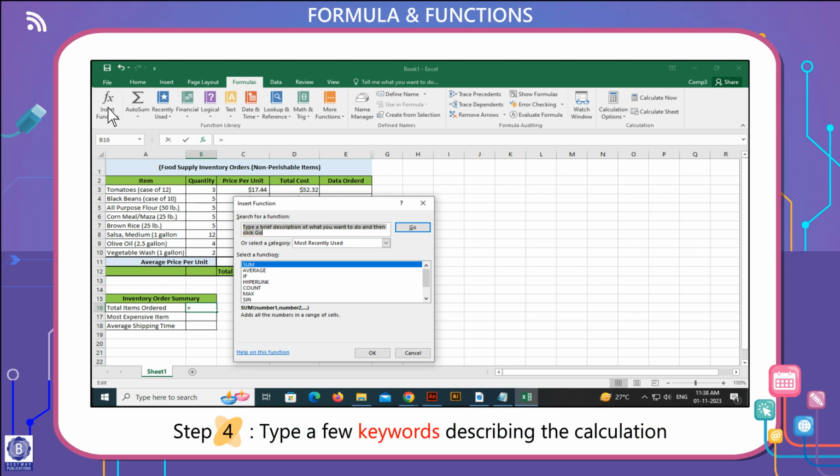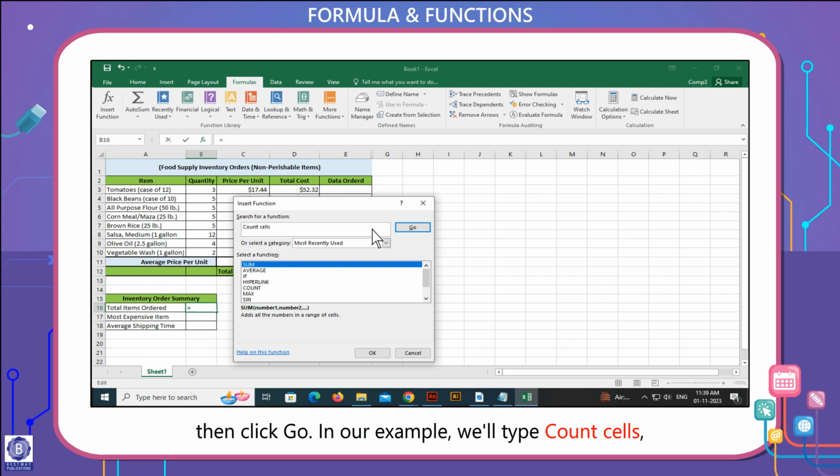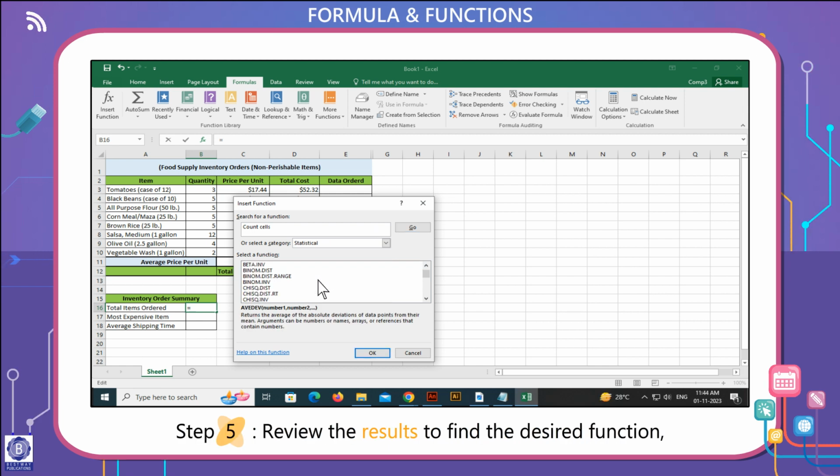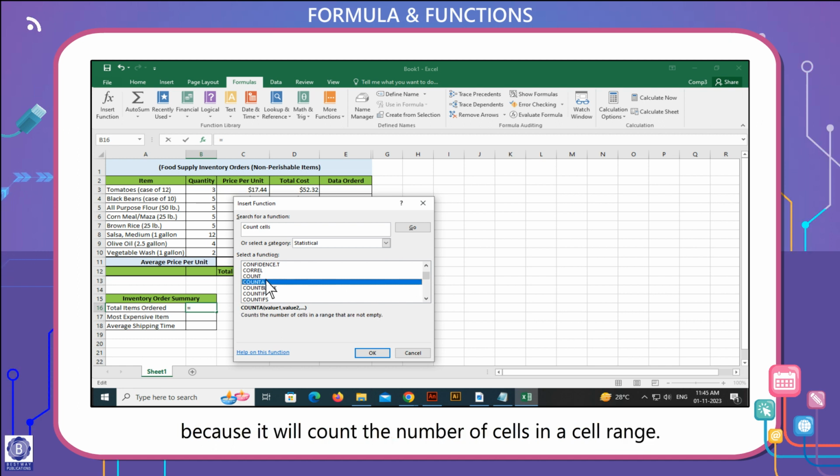Step 4. Type a few keywords describing the calculation you want the function to perform. Then click Go. In our example, we'll type count cells, but you can also search by selecting a category from the drop-down list. Step 5. Review the results to find the desired function, then click OK. In our example, we'll choose COUNTA because it will count the number of cells in a cell range.